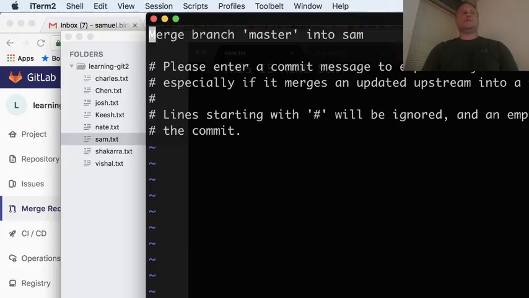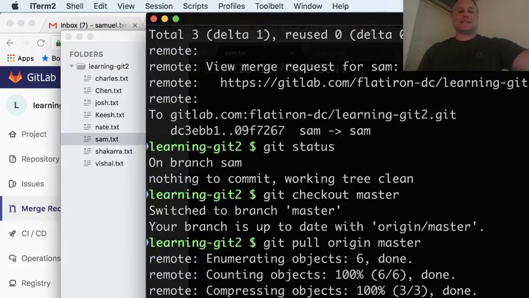We get this crazy Vim thing again. How do we get out of this? Escape. Yep. Escape, shift colon X. Escape, shift colon X. And that gets us out of there.